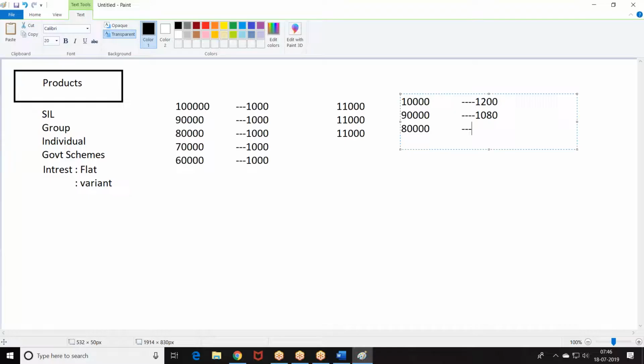So what are the products and the type of interest that they are charging on the product? Is it flat or is it variable? Some of the government schemes have variable, some have flat. It depends upon the products they have. Okay. So like this, they'll be having the story.